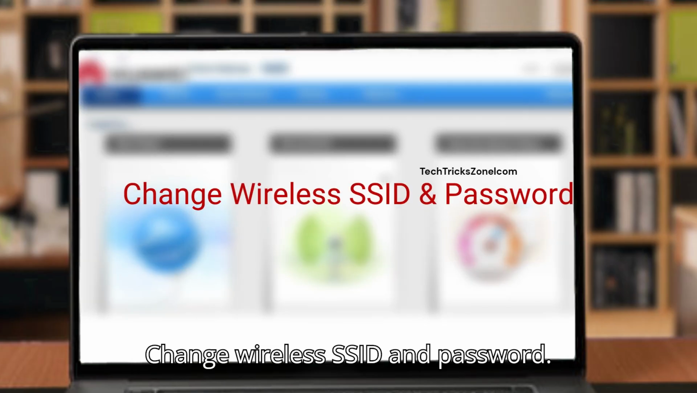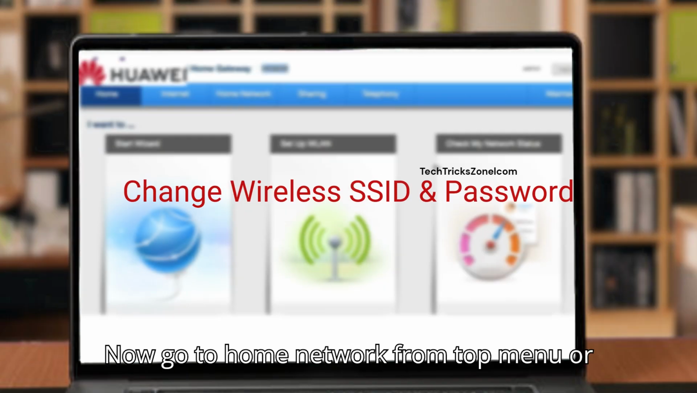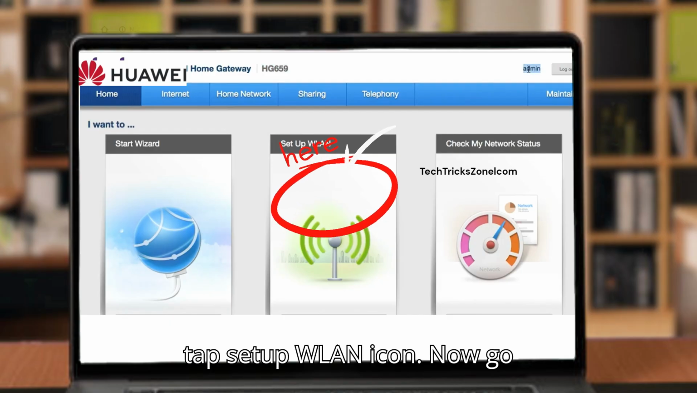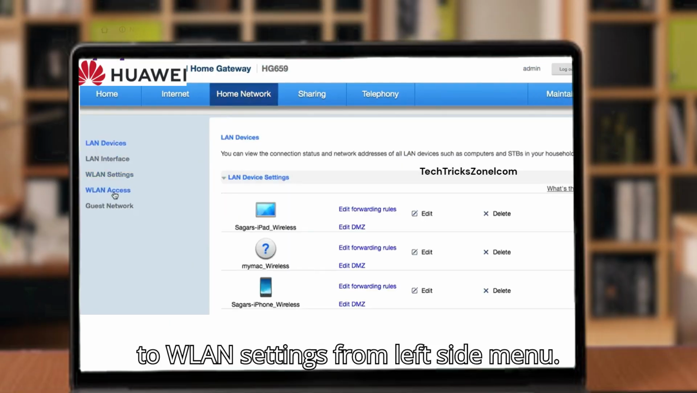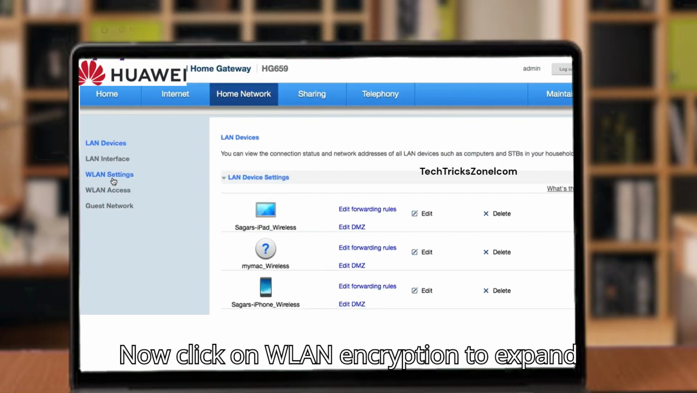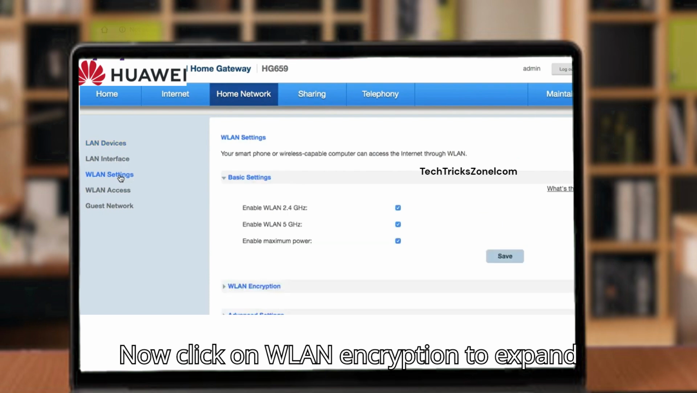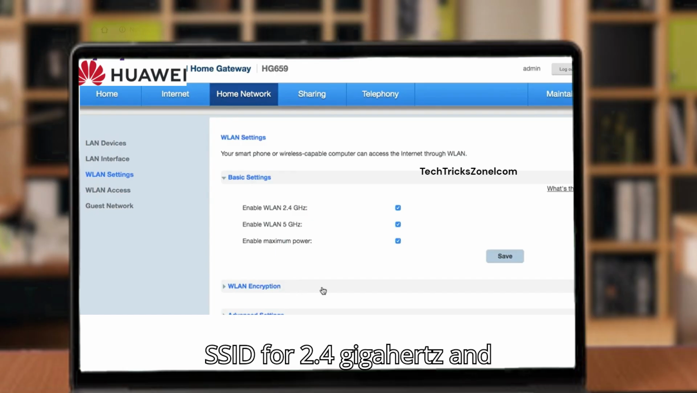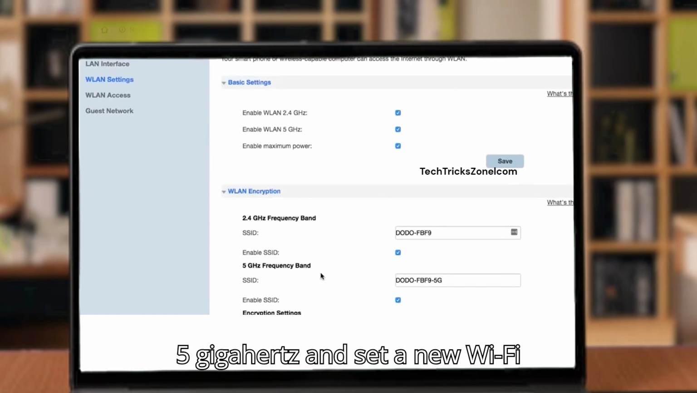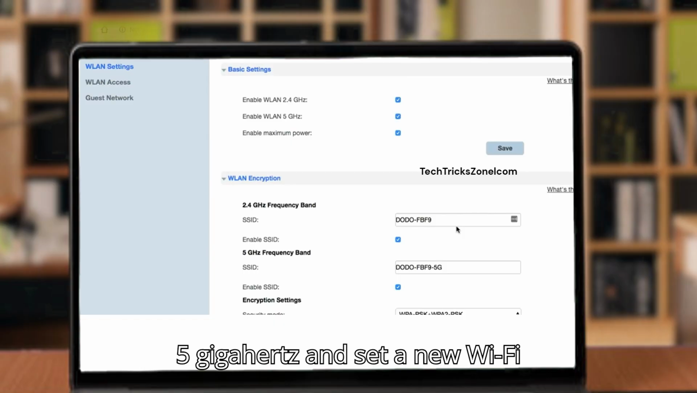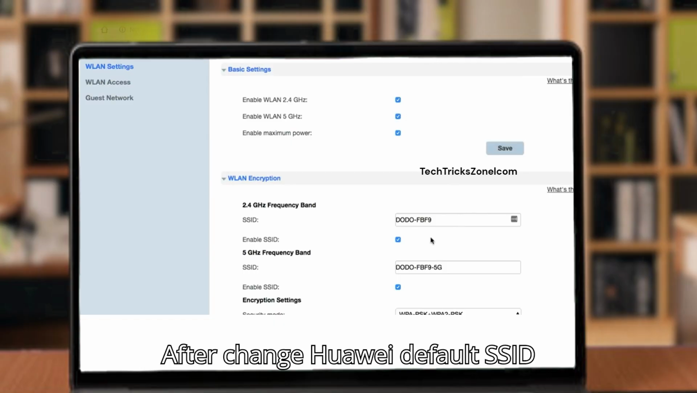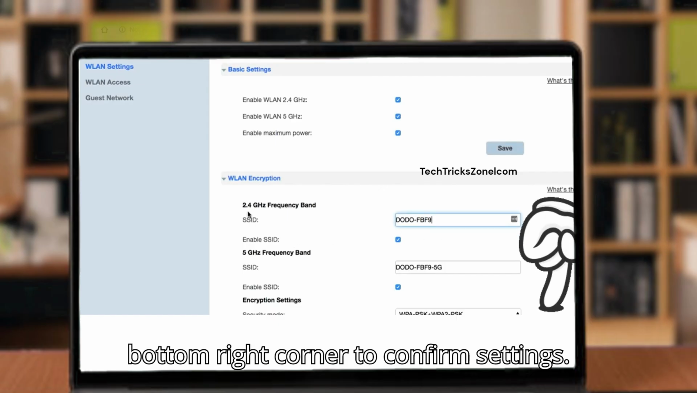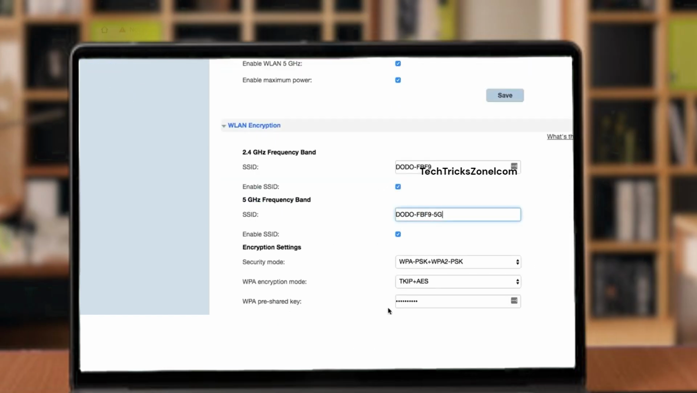Change wireless SSID and password. Now go to Home Network from the top menu or tap the Setup WLAN icon. Now go to WLAN settings from the left side menu. Now click on WLAN encryption to expand wireless settings. Now change the wireless SSID for 2.4 GHz and 5 GHz and set a new Wi-Fi password. After changing the Huawei default SSID and password, press the Save button at the bottom right corner to confirm settings.